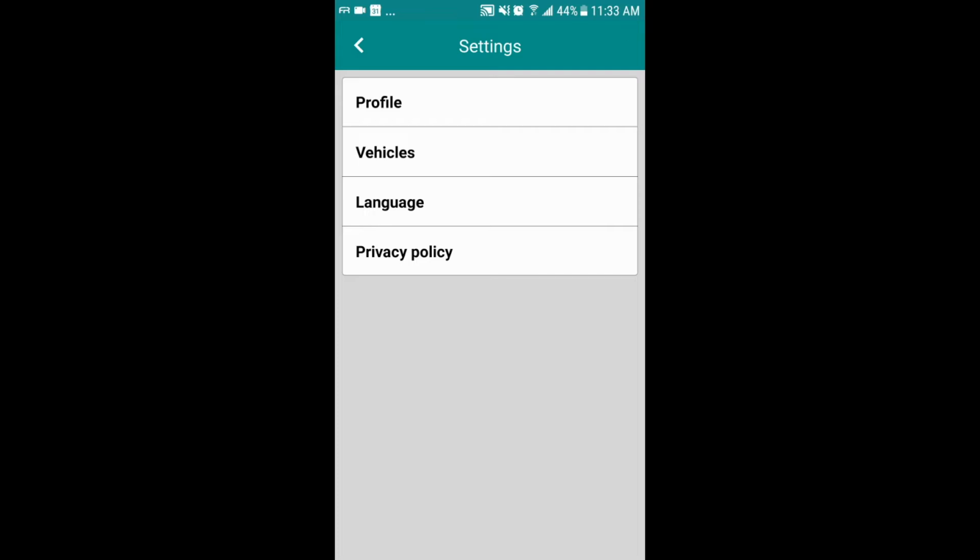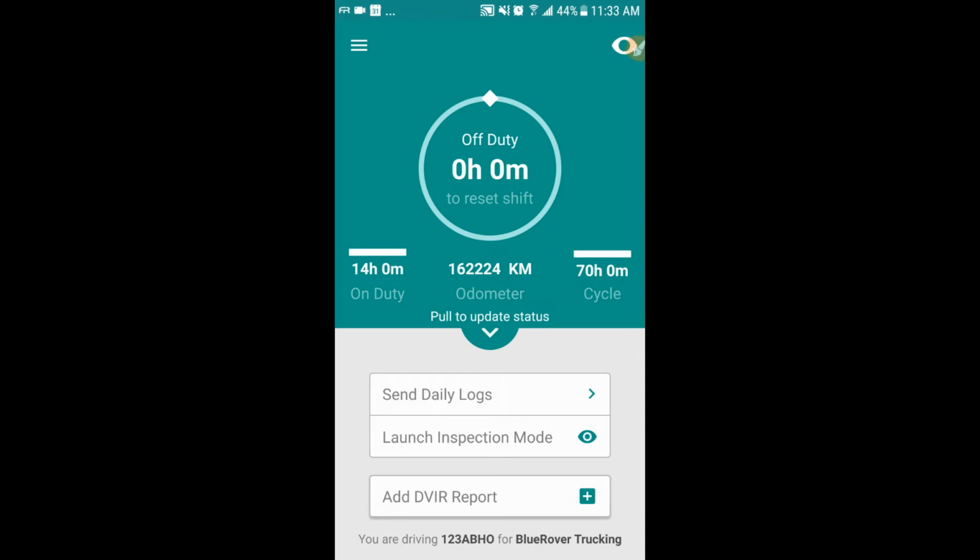Back on the settings page, we can also toggle between French and English in the language section, or go visit our privacy policy by clicking Privacy Policy. Let's go back to the main page, the overview page. You can always access this page by hitting the back arrow in the top right corner, or hitting the menu and hitting Overview.